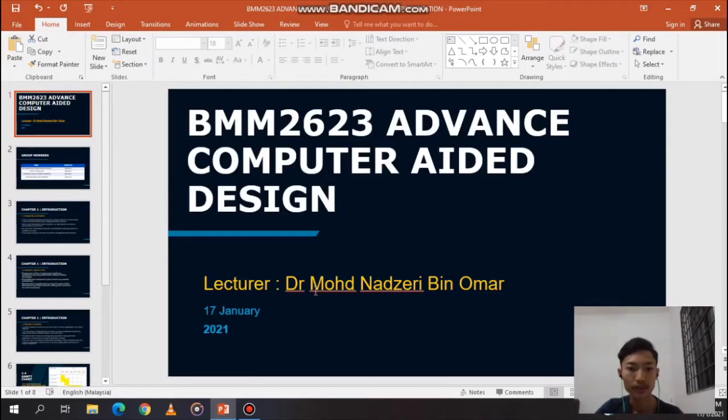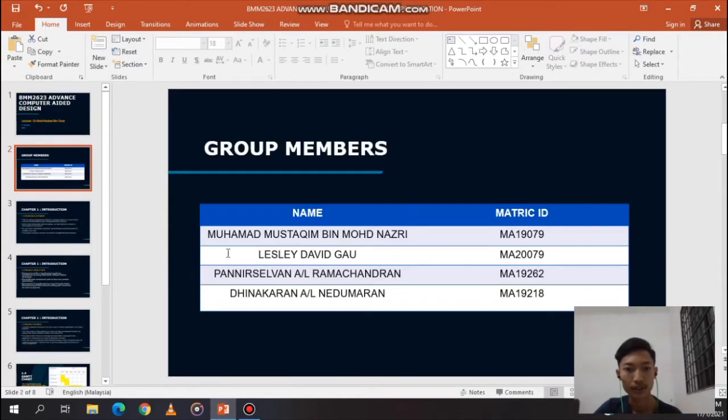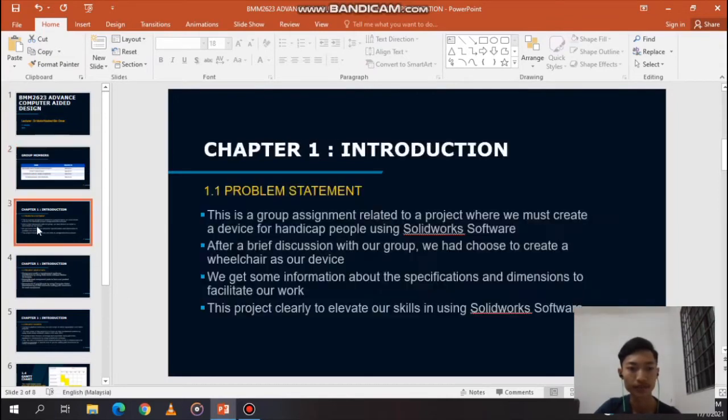This is our lecturer, Dr. Muhammad Nazri bin Omar, and these are our group members, which include myself, Leslie, Panil Selvan, and Dina Karan. In this project, we have been assigned to create a device which helps handicapped people using SolidWorks software. With this project, we can ensure that our skills using SolidWorks can be improved.